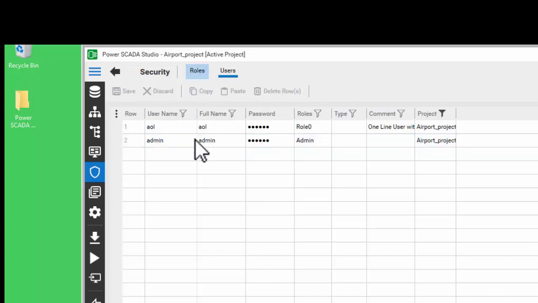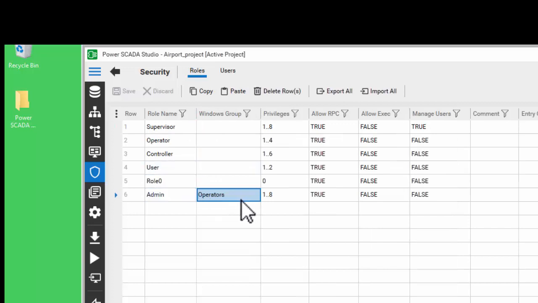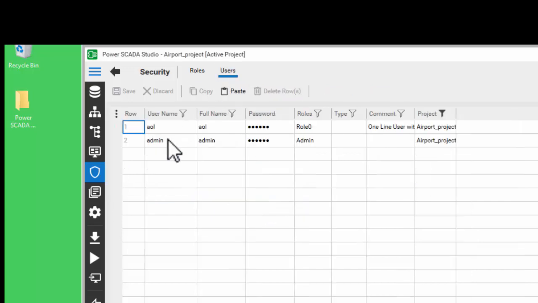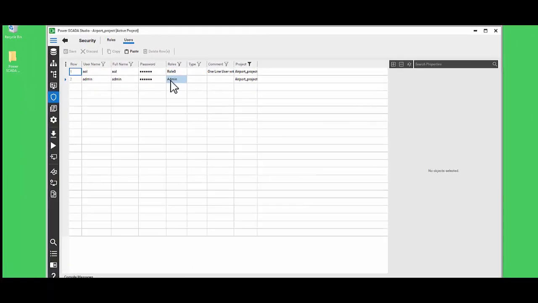Now we have created a new role called admin. We have mapped the Windows group operators, which means all the users in this particular Windows group will have the admin access. We have given it an access level or the privilege levels of 1 to 8. And we have also created a new user called admin and mapped it to a role admin which we have just created. That's how we create roles and users.